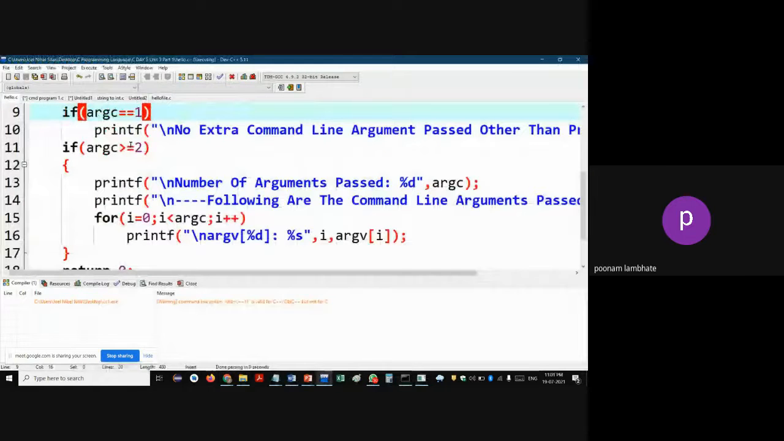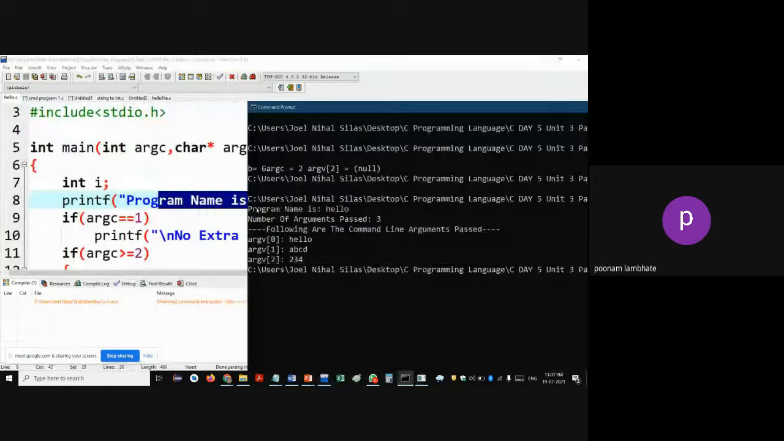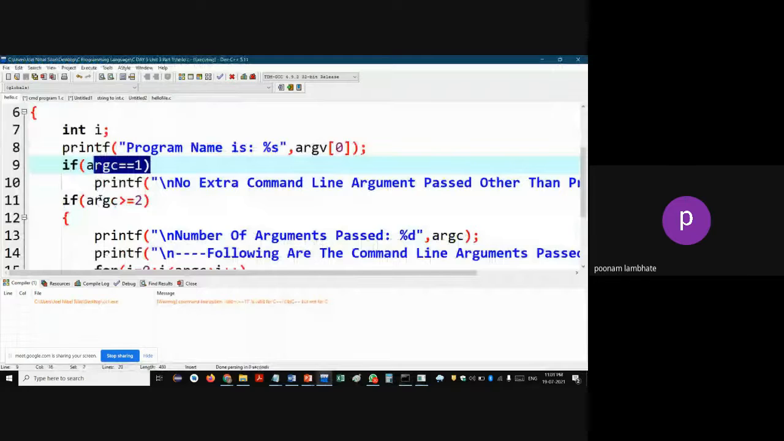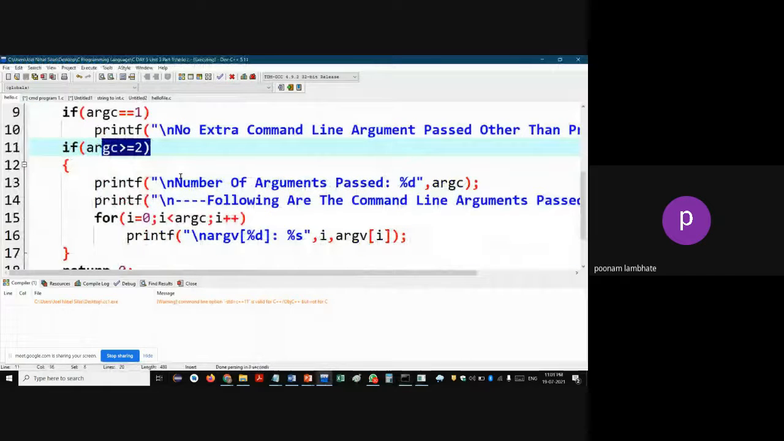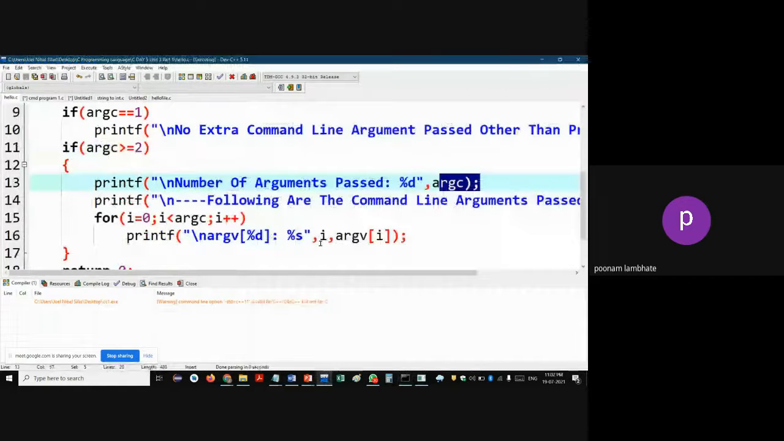First it will print program name is argv of 0. So what is it printing? Program name is argv of 0, which is nothing but hello. Then is the argument count 1? No, it is greater than 1, greater than or equal to 2. So it is printing number of arguments passed is nothing but argc, that is 3. Then the following other command line arguments are getting displayed.